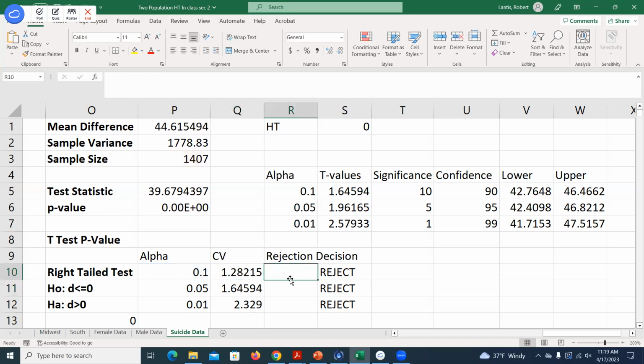From here, how do I make my rejection decision? Well, here it gets a little tricky, but I'll show you a way that works regardless of the type of test. So if my test statistic here, I think this is 1.28 or 29, my test statistic is very clearly in that rejection region, right?